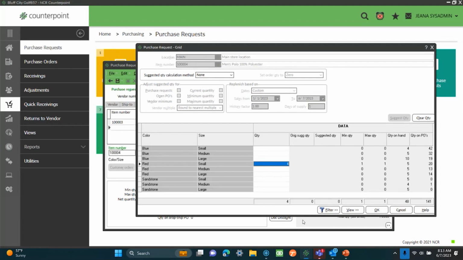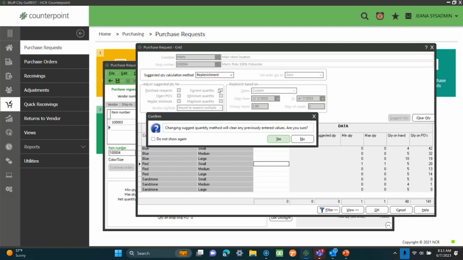If you look to the top half of the screen, you've probably noticed it's all grayed out and you're wondering, gee, why is this here? If you use this drop down and select replenishment, which is fancy for tell me what I should buy for this item based on my sales. So you click on replenishment. And this is just warning you that any values you might already have here are going to get cleared out.